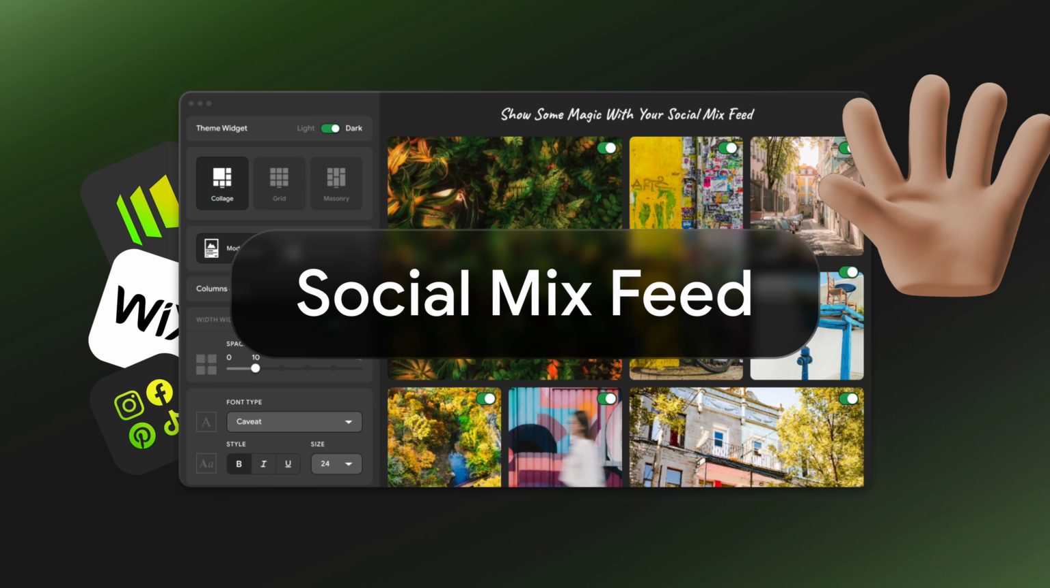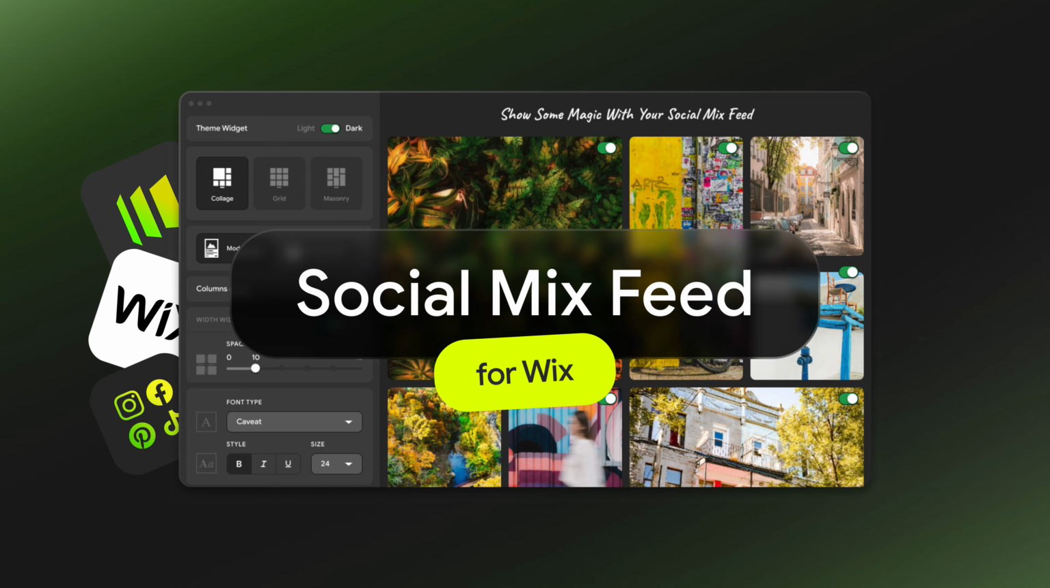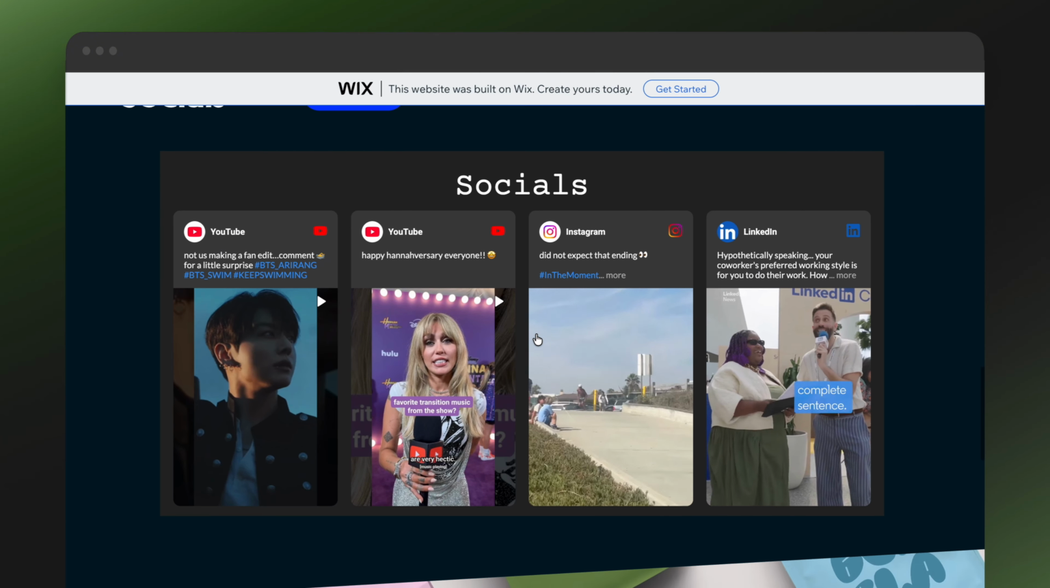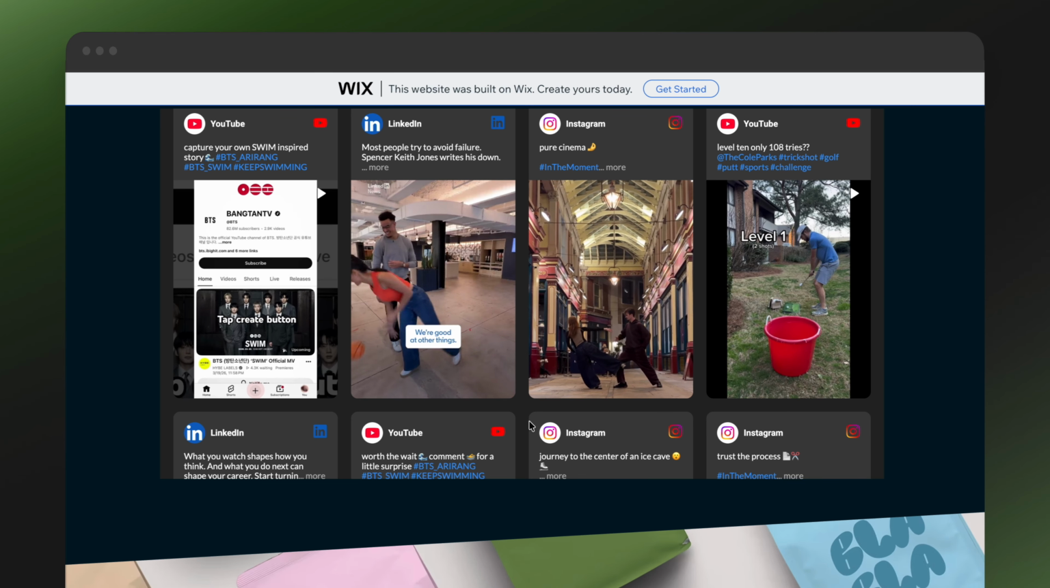Hello everyone. In this video, we'll show you how to create an embed and social mix feed on a Wix website using Mirror app, so you can add fresh content to your site in just a few simple steps.